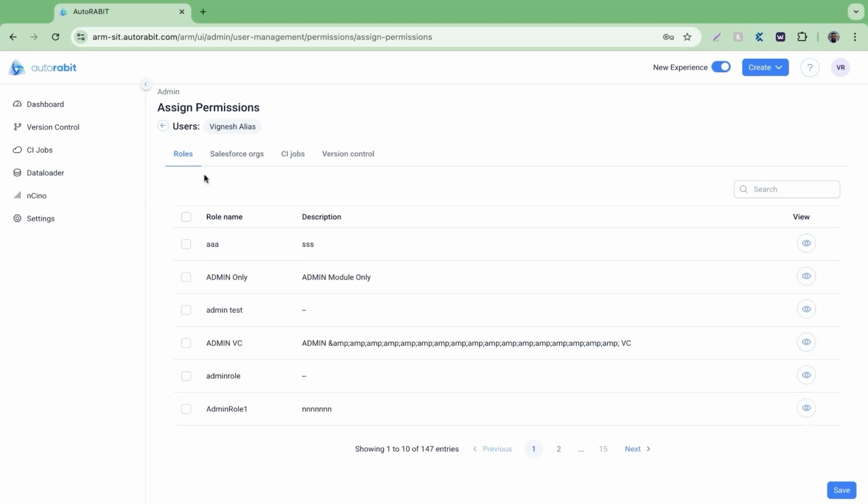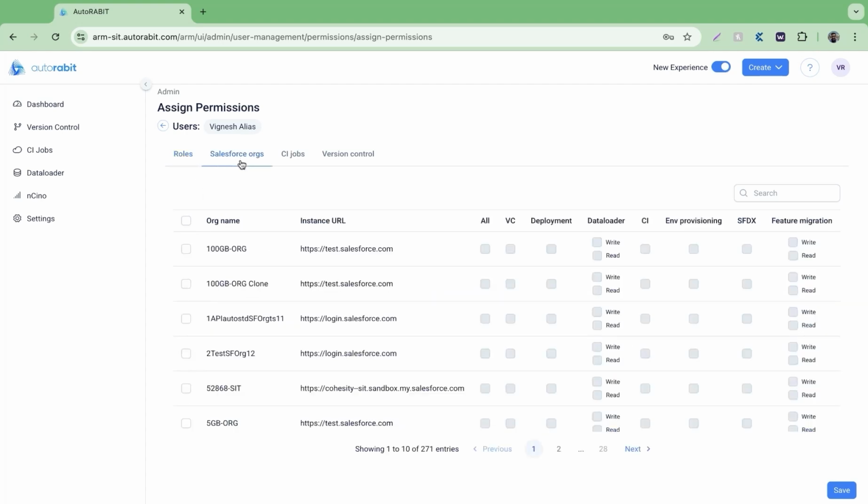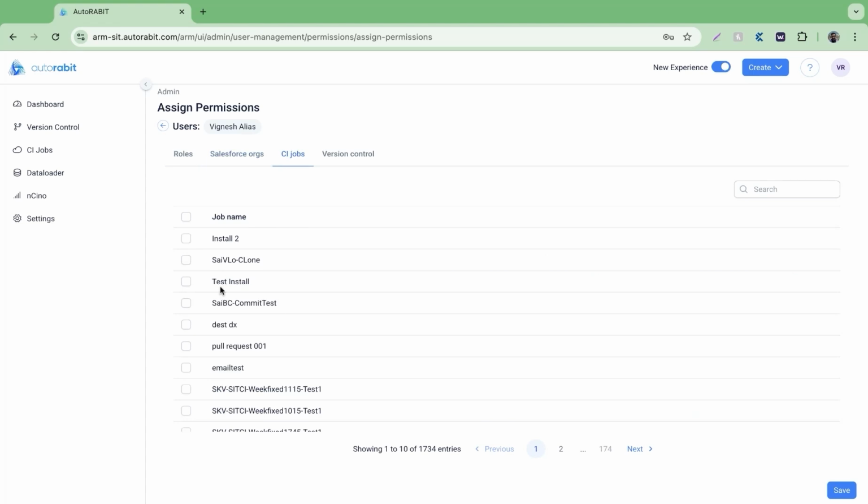You can also individually assign specific Salesforce orgs that the user can access. You can have certain automation jobs that are visible to this particular user. If I select only these two jobs, for instance, then the user will only be able to see Install Tool and VLO Clone. No other jobs will be visible to that user.